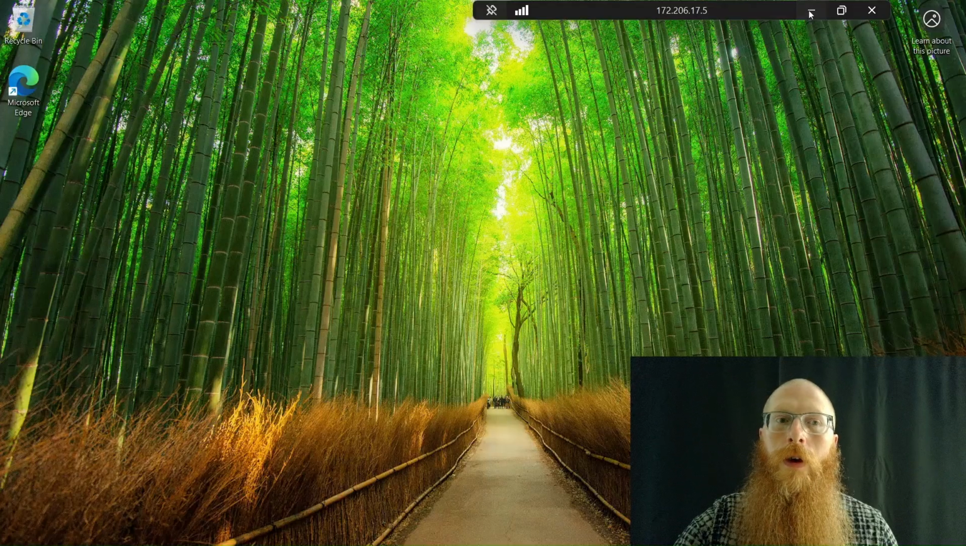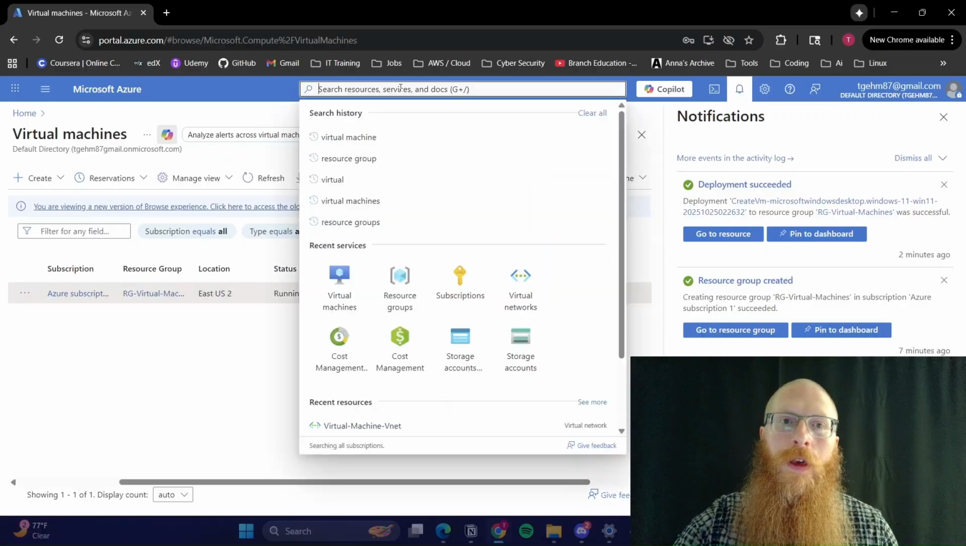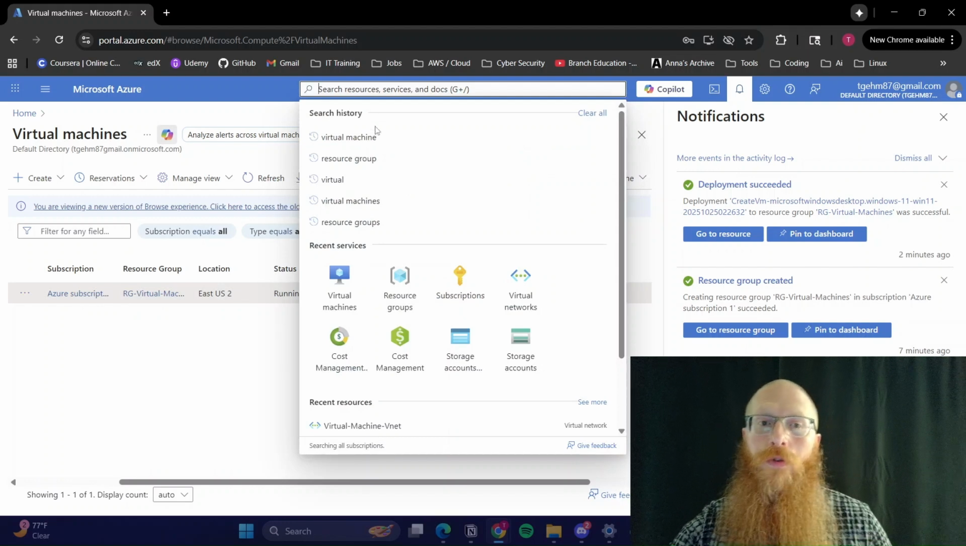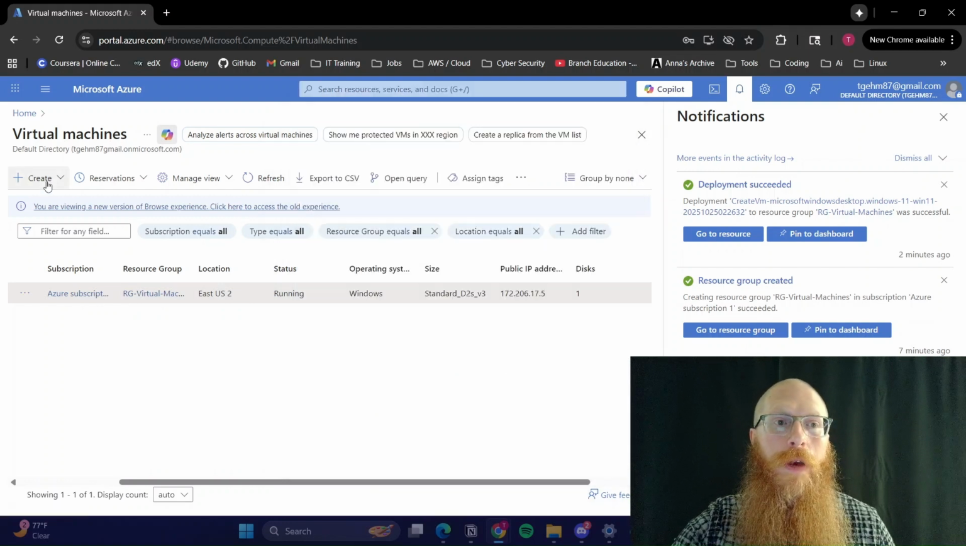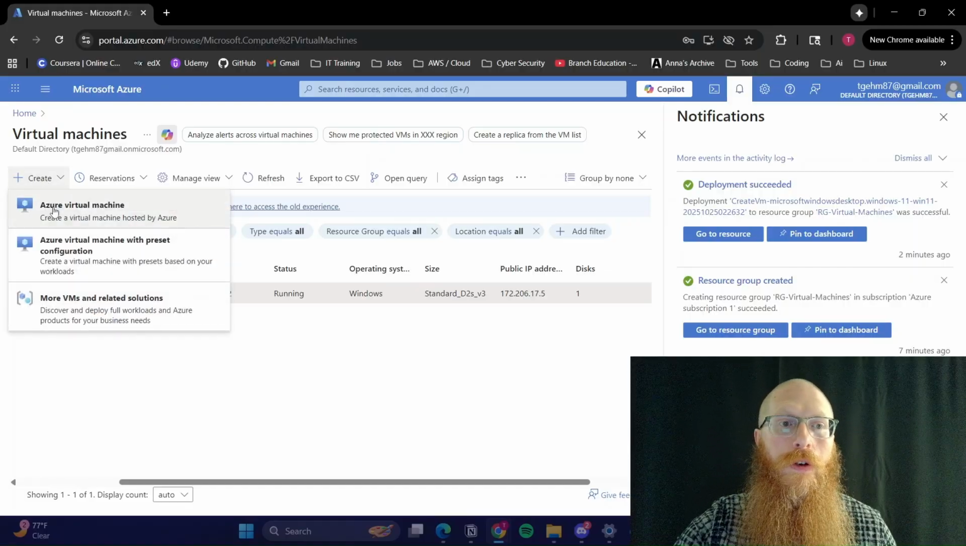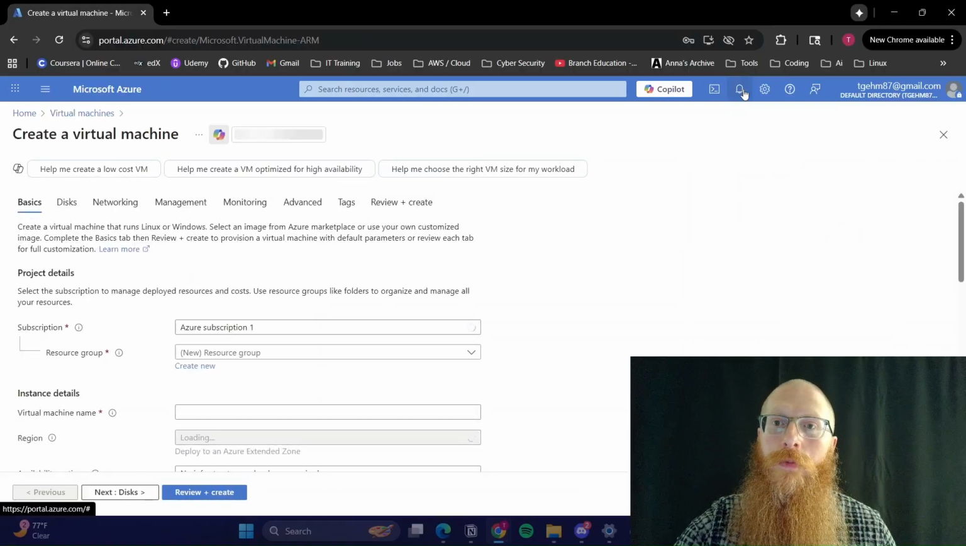I'm going to go ahead and minimize this. And we're going to create a Ubuntu Linux virtual machine. So we're back here at the virtual machines portal. We're going to go to create virtual machine.